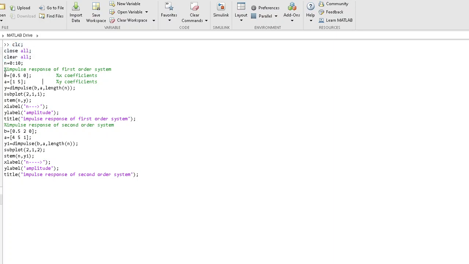For the first order system, in the b variable, we're going to store the x coefficients of the first equation or the first order system. While in the a variable, we're going to store the y coefficients of the first equation. And then for the y variable, this is where we're going to store the value of the impulse response. To get the impulse response, we're going to use the function called dimpulse with the parameters b and a, the x and y coefficients of the equation, as well as the length of that equation.